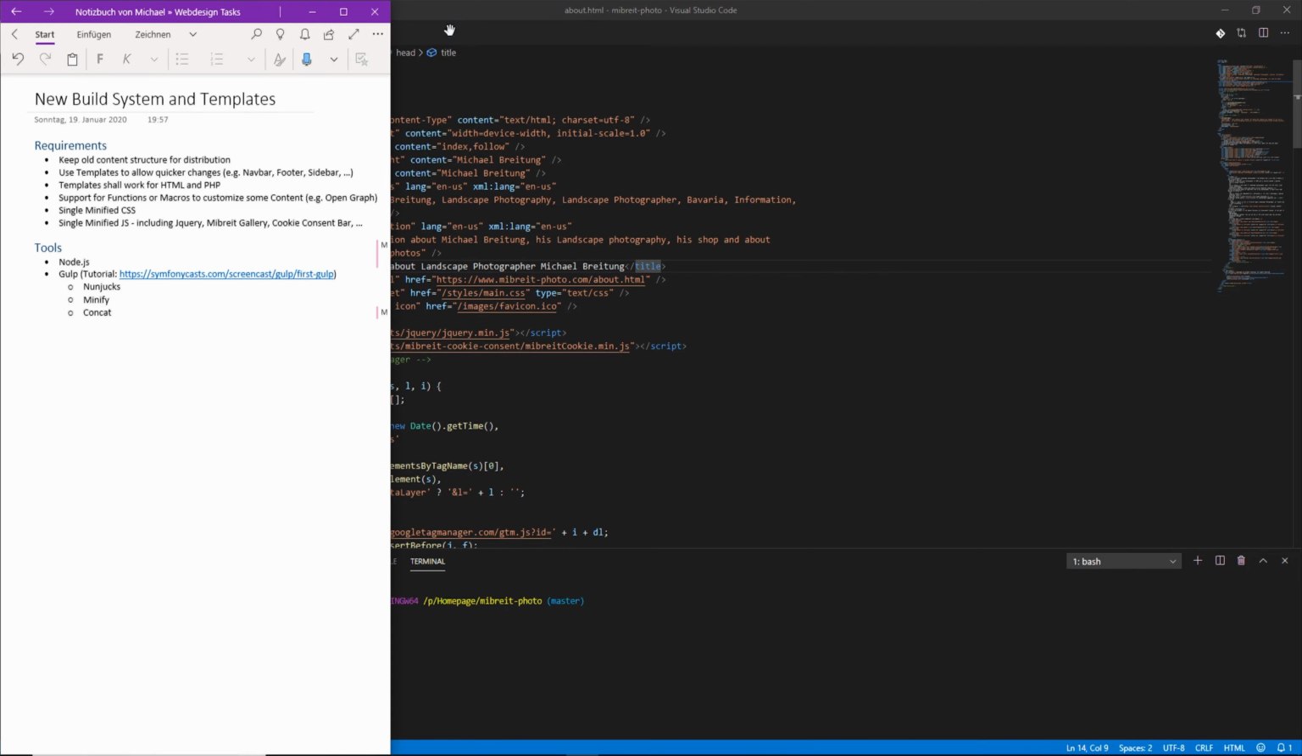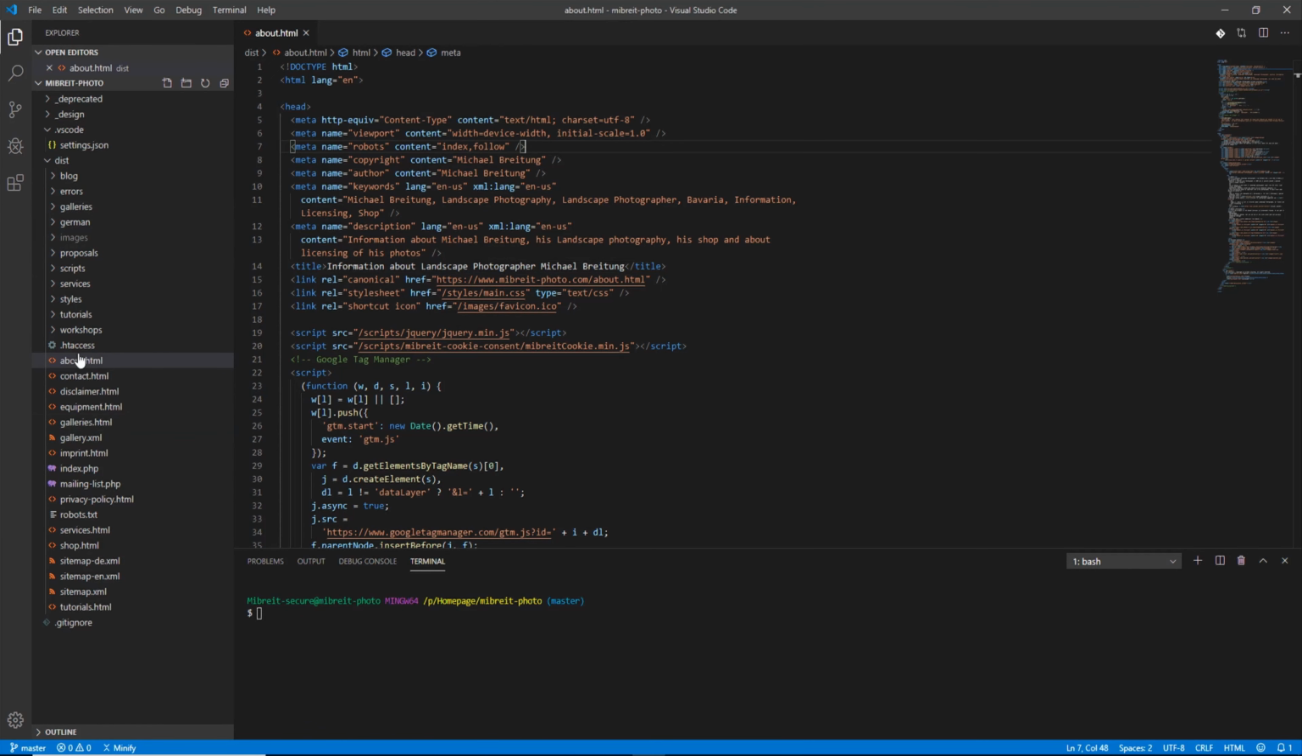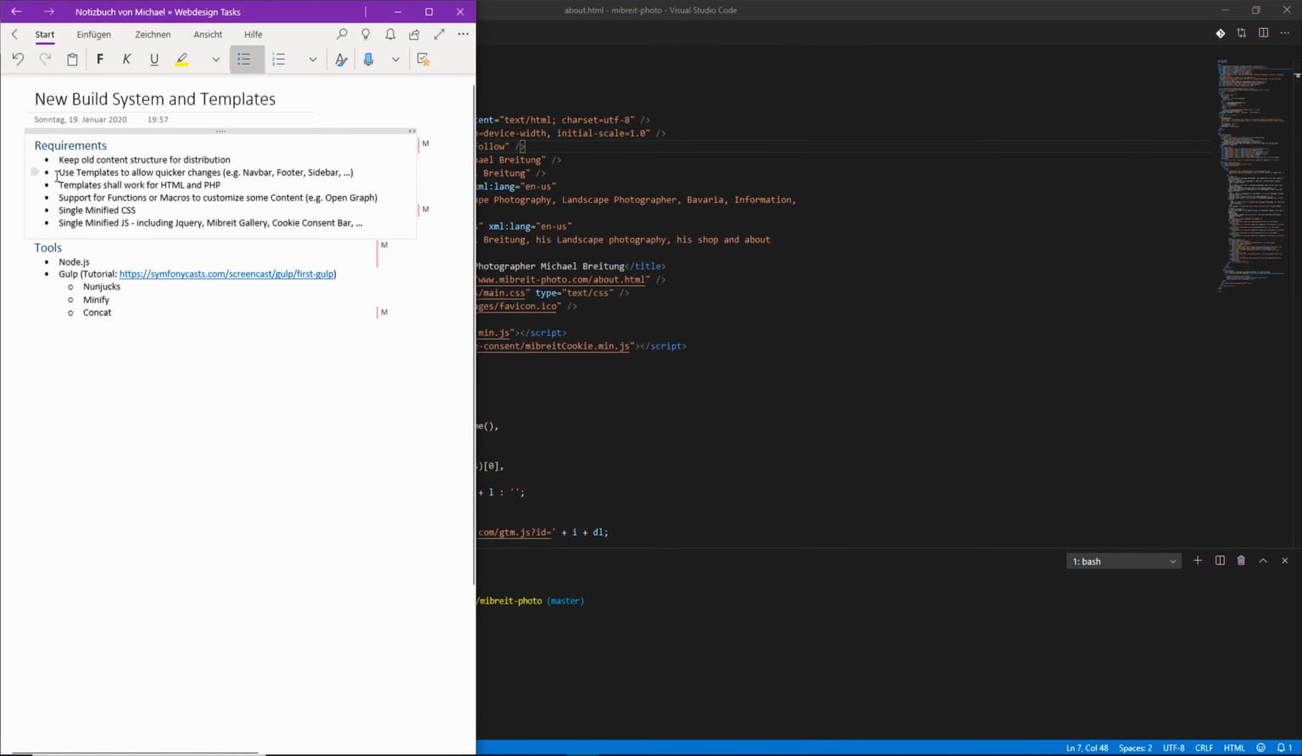some requirements. So I just did this here again in OneNote, and it's just a first rough sketch. I might elaborate on this a bit more and add some more requirements, but what I want is to keep the old content structure for the distribution. So whatever is here, I want to keep this structure. Then I want to use templates to allow quicker changes: navbar, footer, sidebar, stuff like that. I want to easily change it and have it applied to all pages. And those templates have to work on both HTML and PHP.